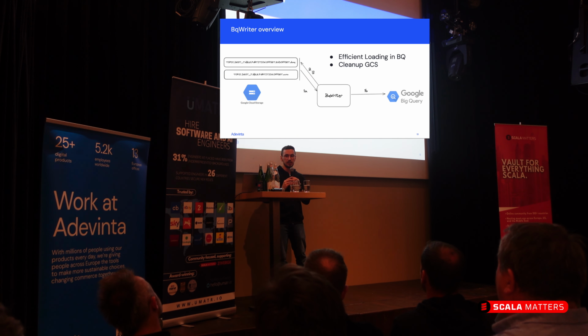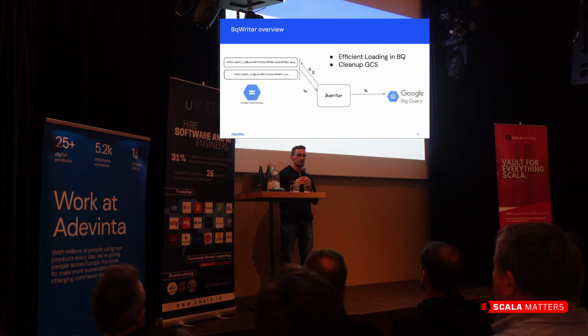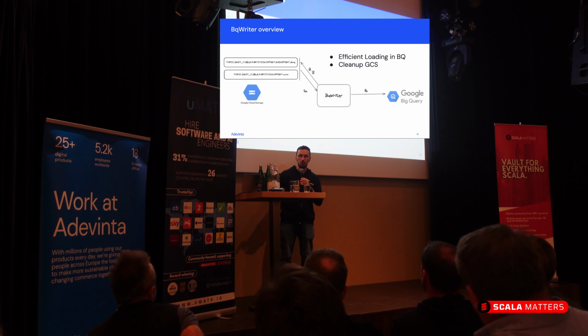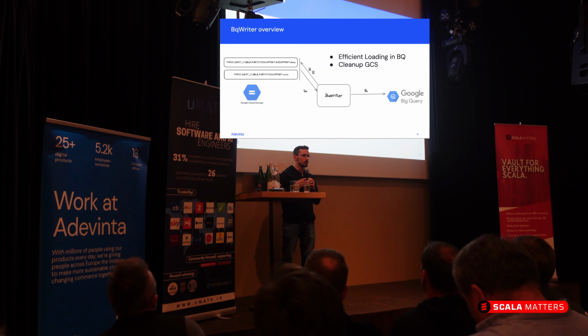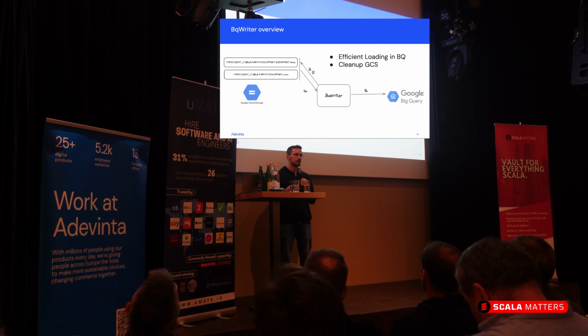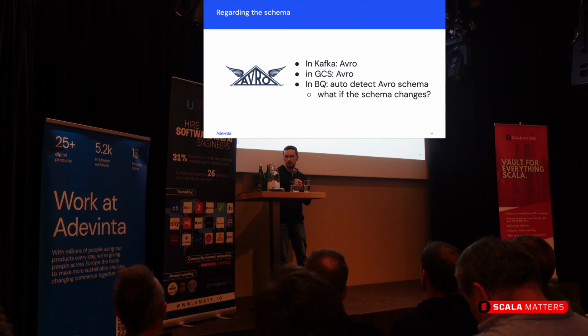It does not cost anything, just the networking. It also does the cleanup of these files, making sure there is at least one file with an offset for every Kafka partition. And we keep a state in GCS in case a job needs to restart, or there is a crash.